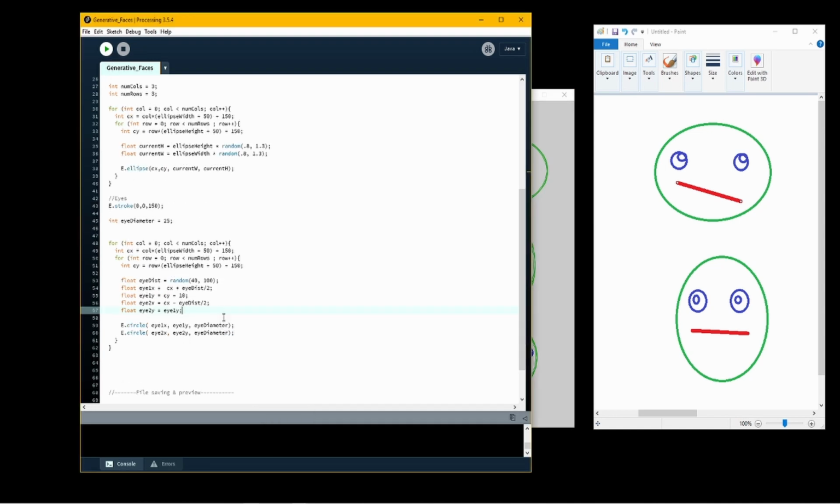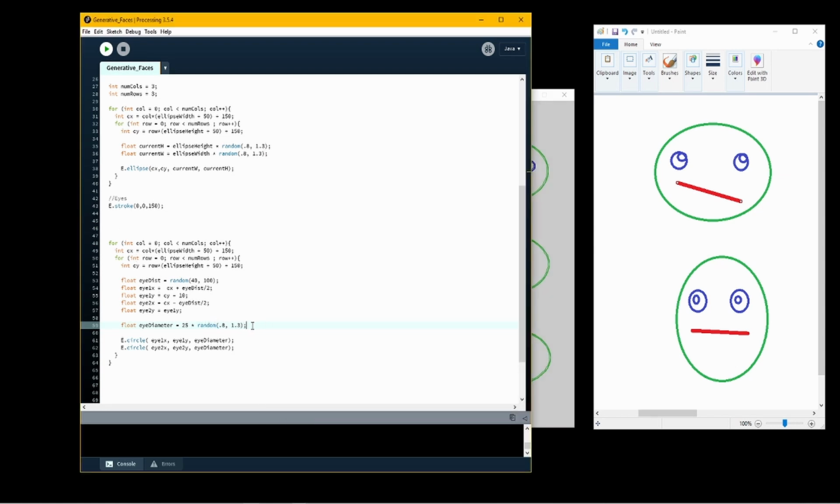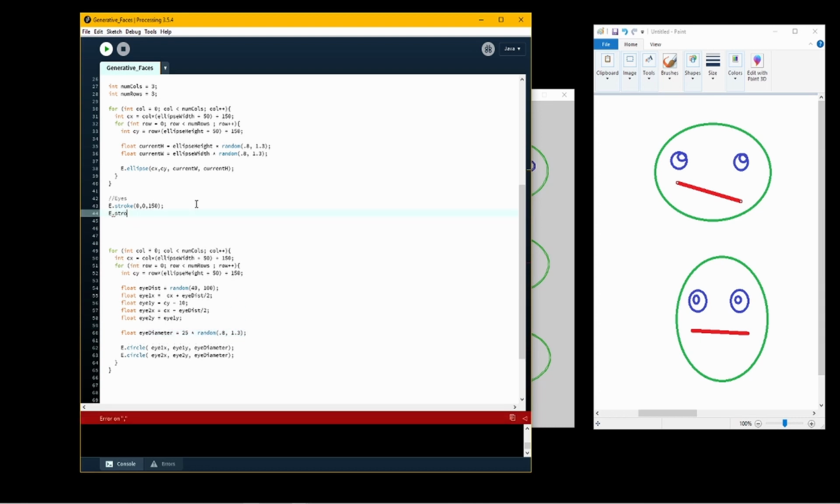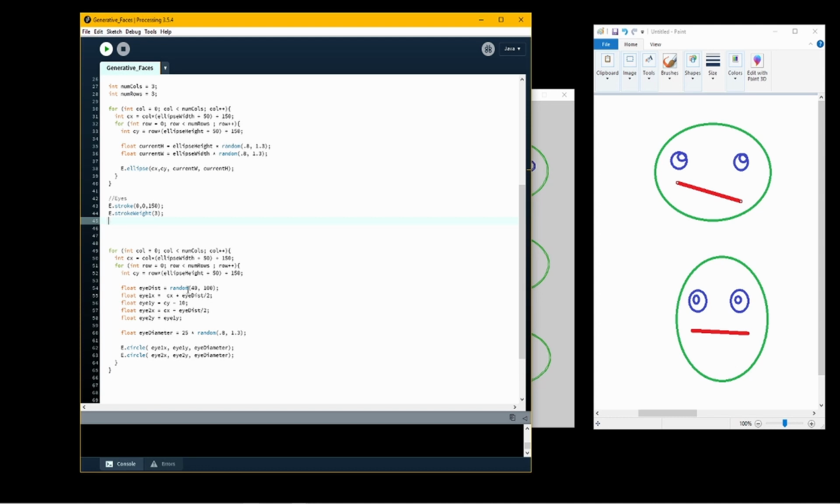Right now we have the eye diameter the same for each eye. Since we set eye diameter up before our loop, I'm going to copy and paste that into our loop. I'm going to change it to a float, and I'm going to add a random function. Now we have smaller and larger eyes on each face. I'm also going to change the stroke weight so that they're not as thick as the face. I'm going to go in and change stroke weight to 3. So here we're drawing the eyes.